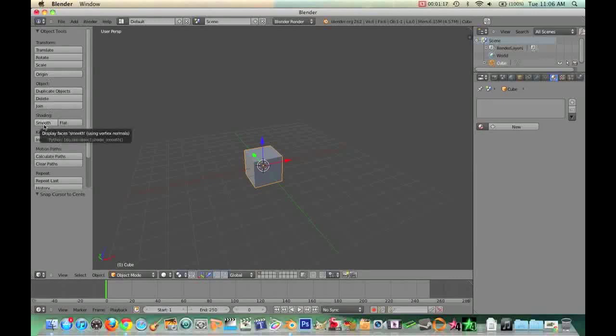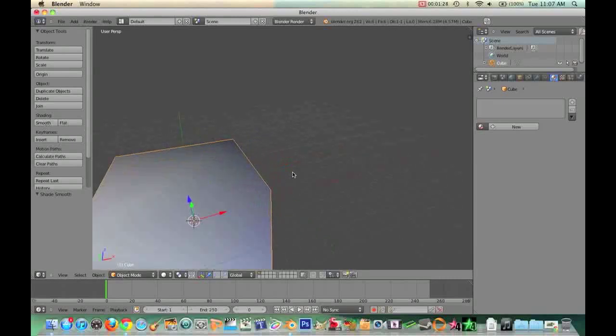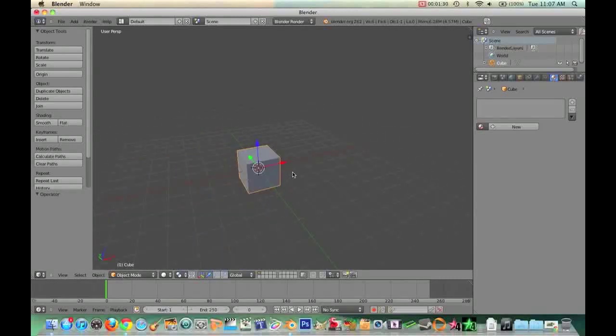So let's take a look at the smooth underneath the shading real quickly. And the way we're going to smooth it, if we just click smooth right now, it's going to do kind of not so good of a job. So I'm just going to undo that.